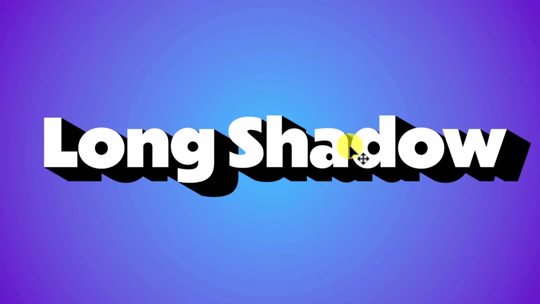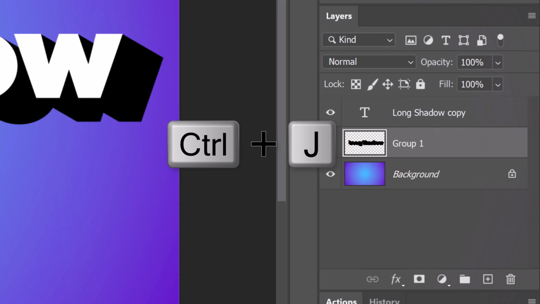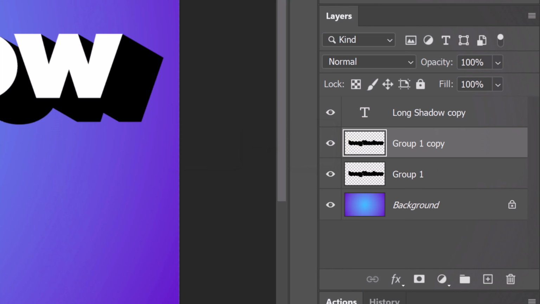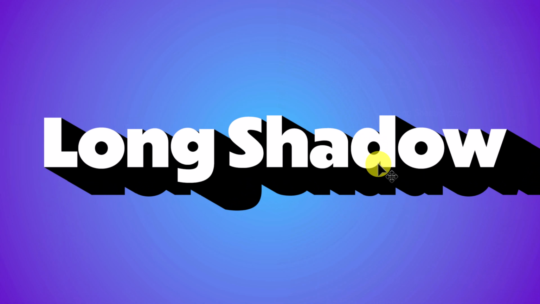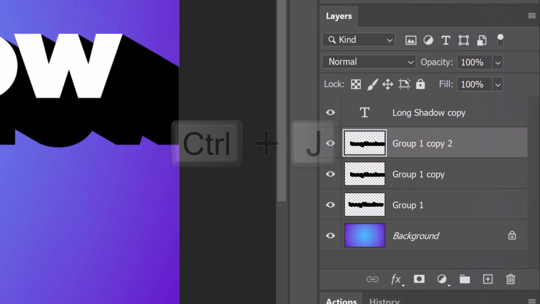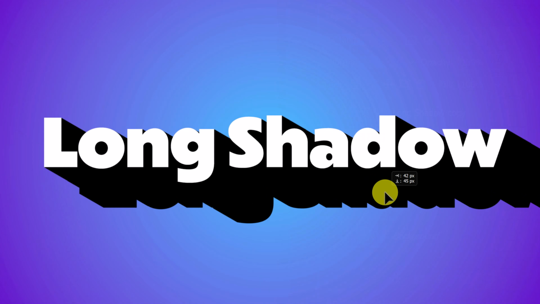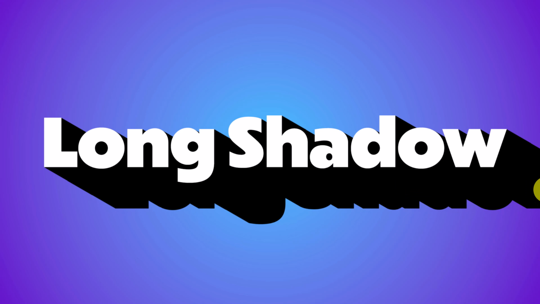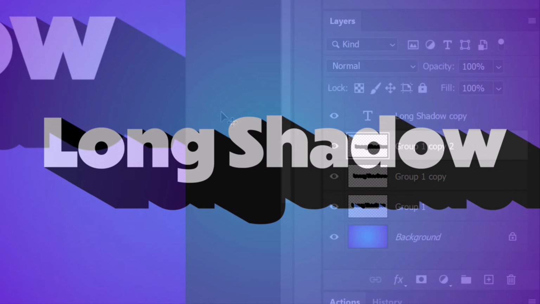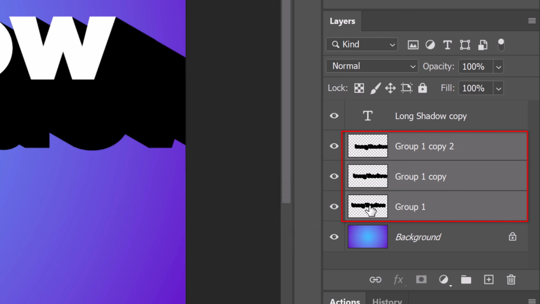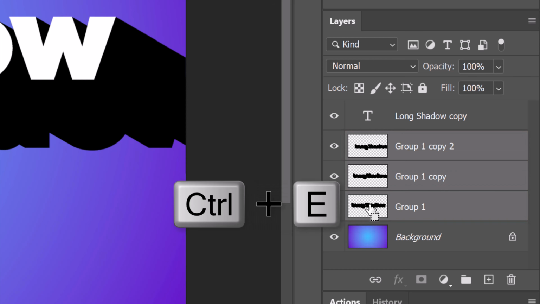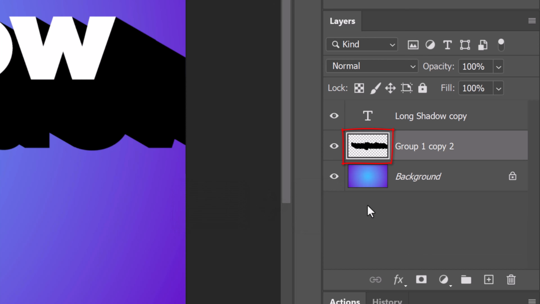To make the shadow longer, press Ctrl or Command J to copy the shadow and drag the copy to align with the existing shadow. To extend it even further, duplicate it again and align it to the other shadows. To change the color of the shadow, shift-click the bottom shadow layer to make all the shadows active and press Ctrl or Command E to merge them together.